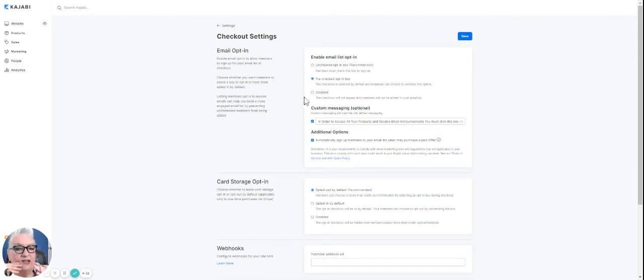The next area is this custom messaging, which is optional. I personally like to have a message: in order to access all your materials and receive email announcements, you must check this box. This is what I had before I learned this tip. And then I wrote, I will not send you spam, sell my list, or be a pain in the butt.